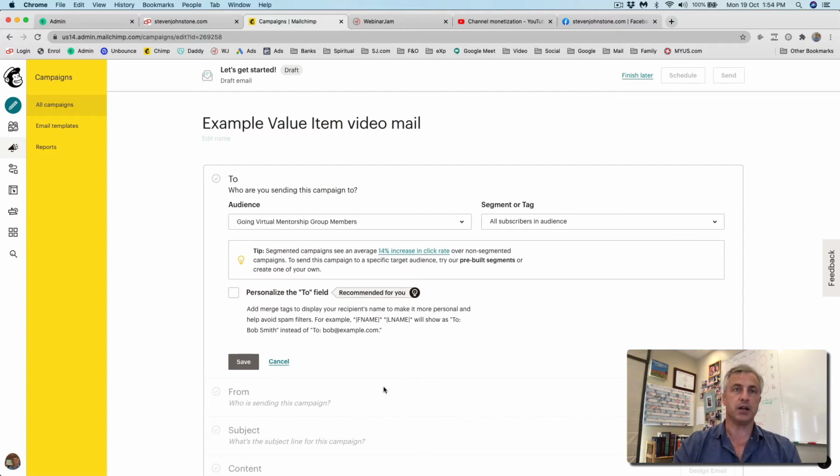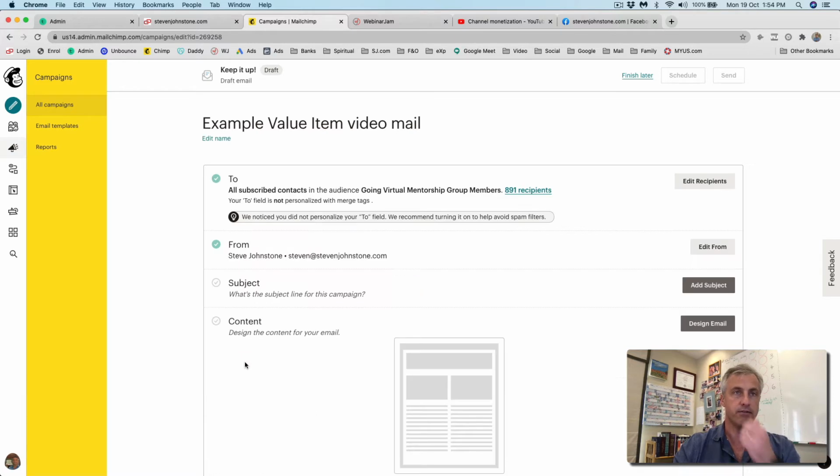Let's not personalize the to field. Let's leave it as it is. I'm just going to click save. It defaults that it's going from me, from my email address, because I have verified my email address with Mailchimp, which it will lead you through the process of doing.